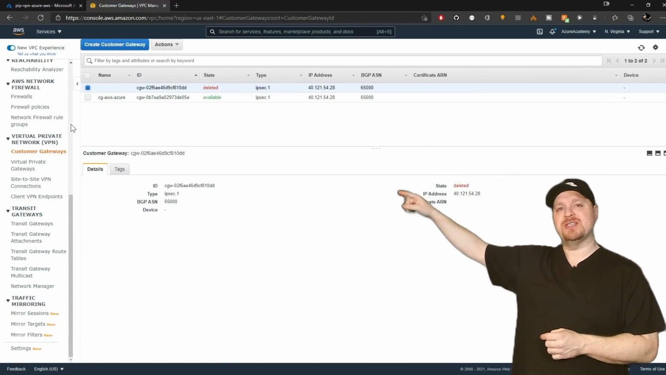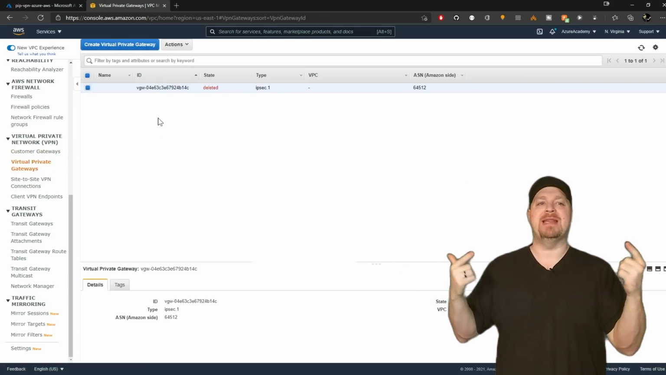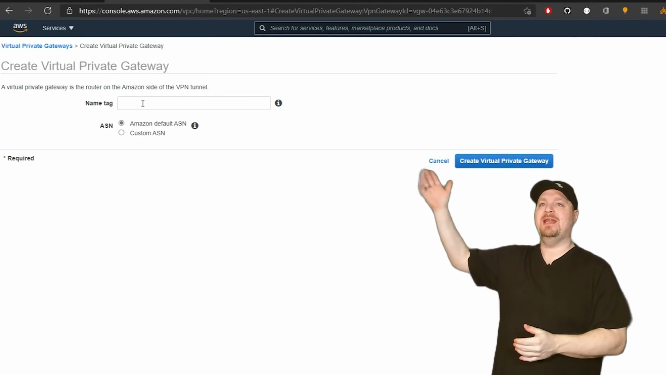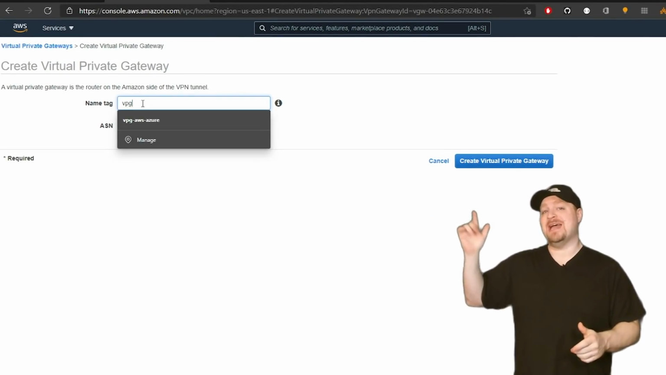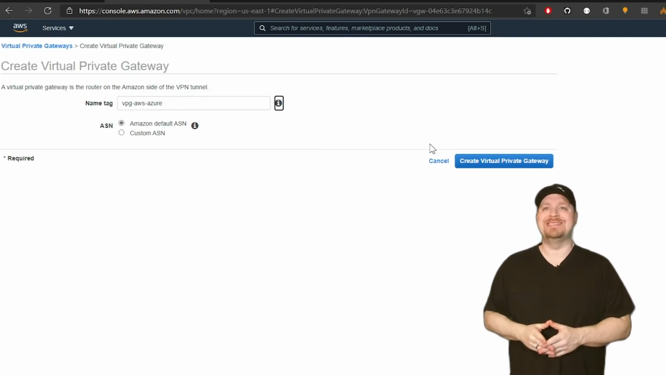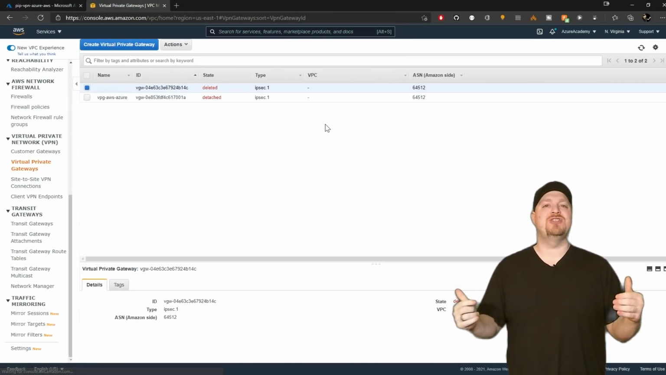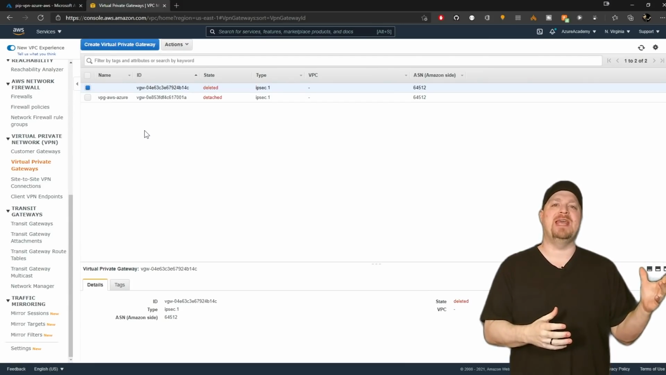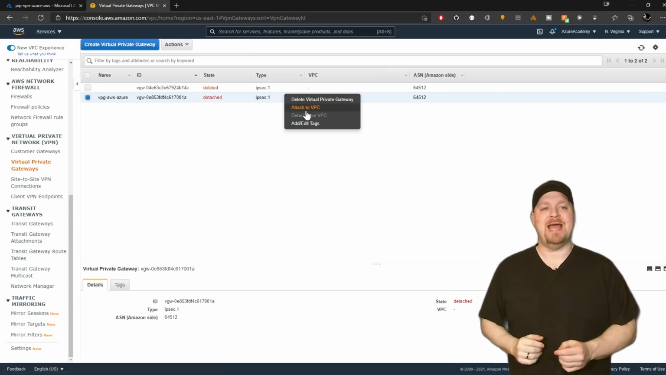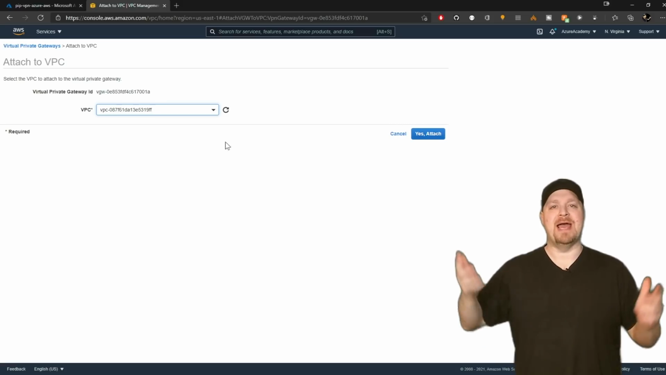And now on the left, just under that, we want to select our virtual private gateway. This is what's going to complete that connection. So click on Create Virtual Private Gateway, and then we need a name. How about VPG-AWS-Azure? Then for our ASN, we'll just leave it as Amazon default and then hit Create. Once that's done, hit Close, and now we need to attach our virtual private gateway to the VPC. So go ahead and right-click on it and select Attach to VPC. In the drop-down, select the ID of your VPC and click Attach.